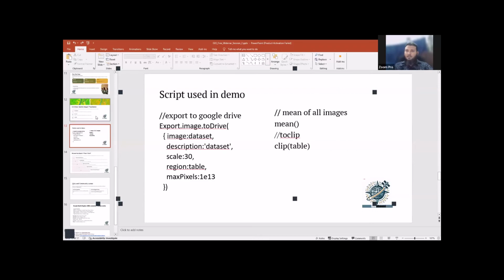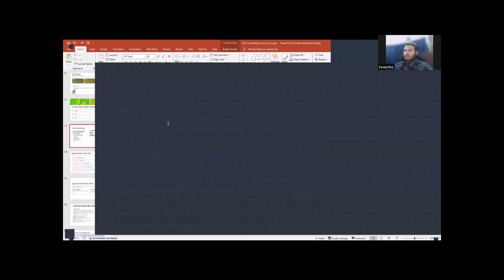you have this in your slide. I copy this. As I explained to you before, these are the two things which we are going to do. We are going to mean it and we are going to clip it. These are the two code we applied, and we copy the rest of the code.